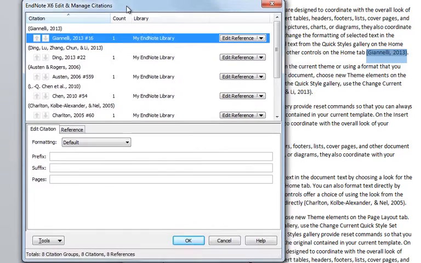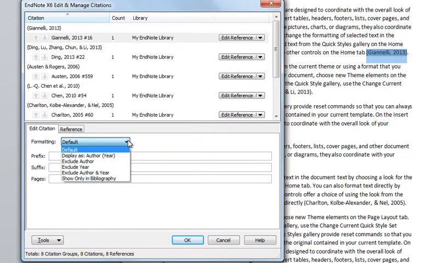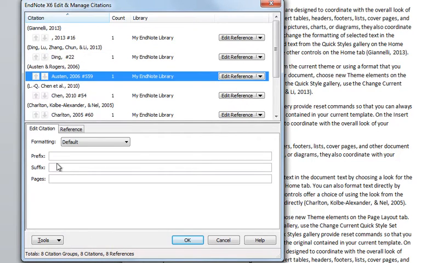So your first step is to select the reference you want to change. Then in the bottom half of the window, notice the Formatting drop-down menu. Open this to see the options for what you can do in this menu. Most of these will concern excluding information. So I can exclude an author in this one, and perhaps in this one I will exclude a year. Below those you'll see, if I just select a different one, that I can add information as well.